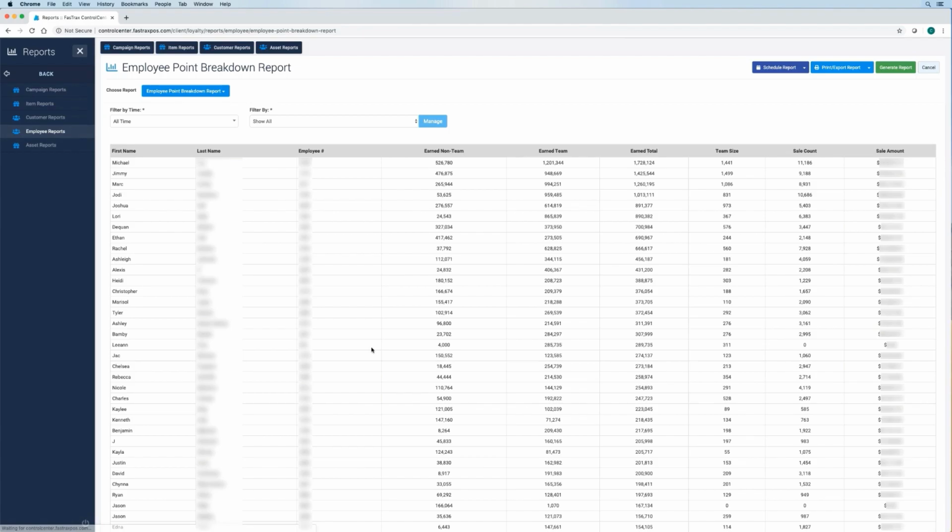The Employee Point Breakdown Report is very similar to the Customer Point Breakdown Report. It shows the employee's name, their employee ID number, how many points were earned from their team, how many points were earned without their team, how many total points they have earned, how big their team is, how many sales they have performed, and the total amount of sales in dollars they have made. For privacy purposes, we have blurred some information on this page.